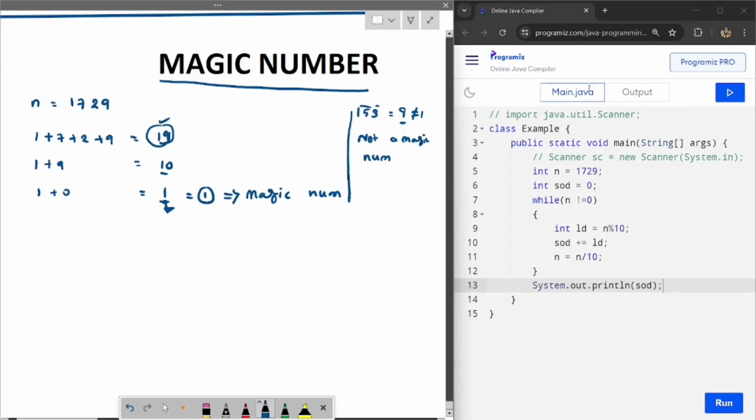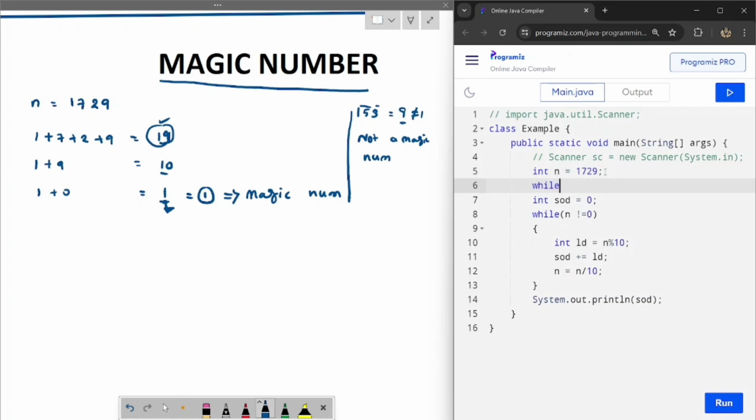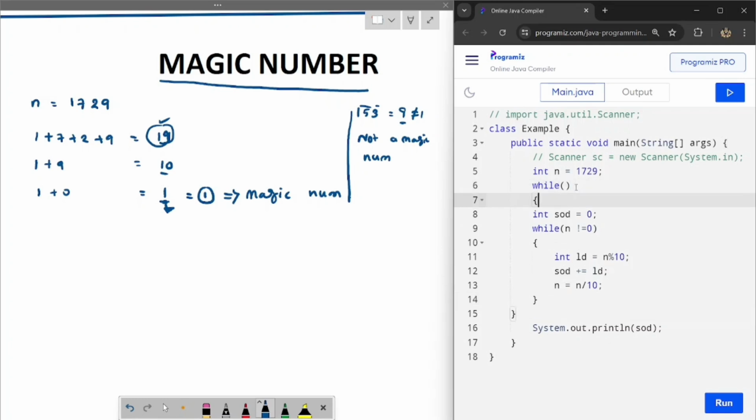So why can't we use this line of code once again, right? For using this line of code multiple times, what we need to do? We need to keep this code in a loop. So here once again I am taking a loop. This is the starting of the loop, this is the ending of the loop. This is the outer loop and this is the inner loop. Okay, don't get confused.